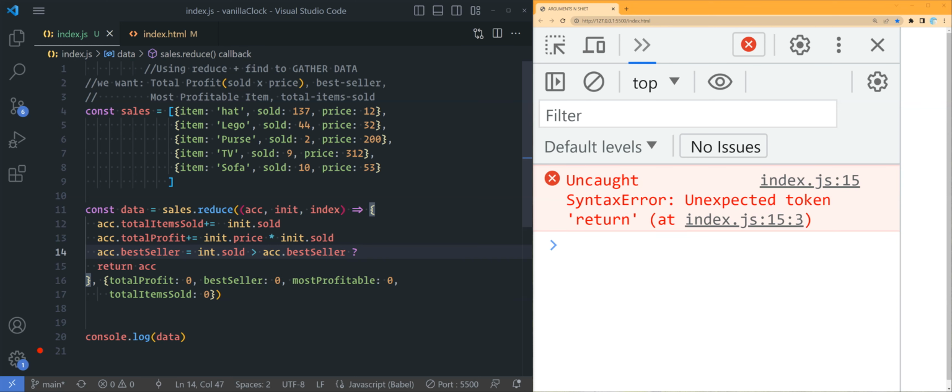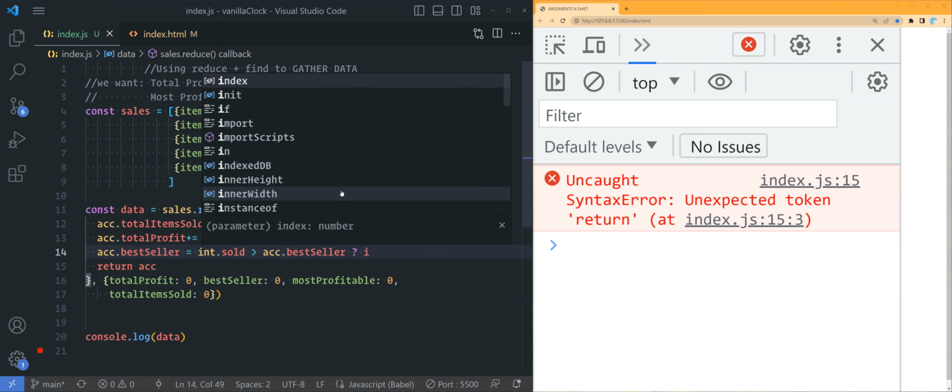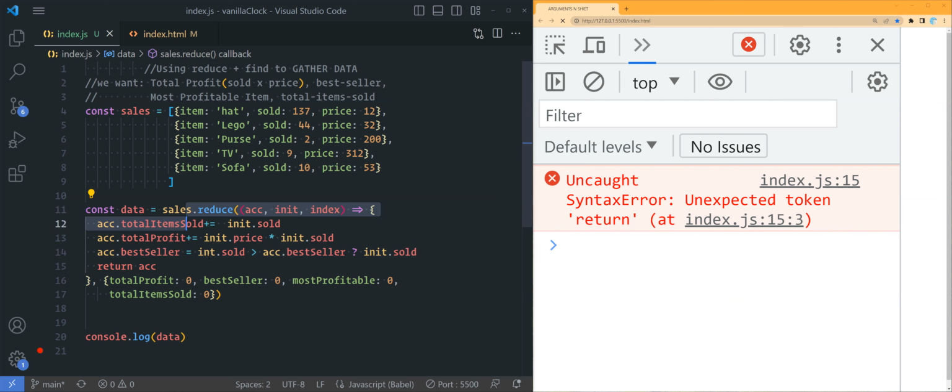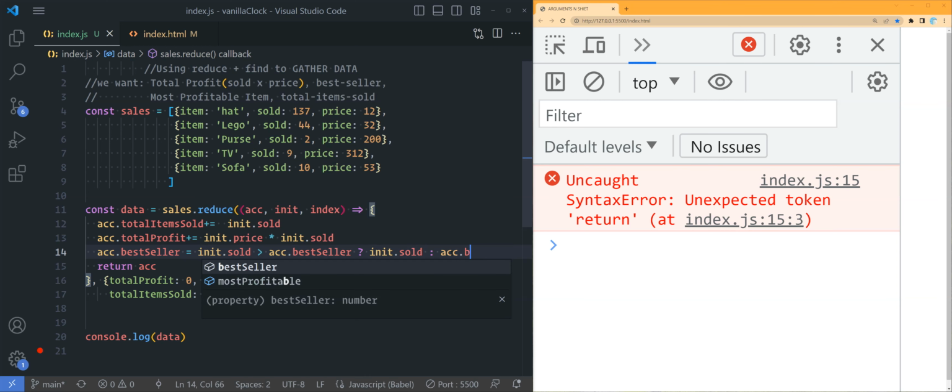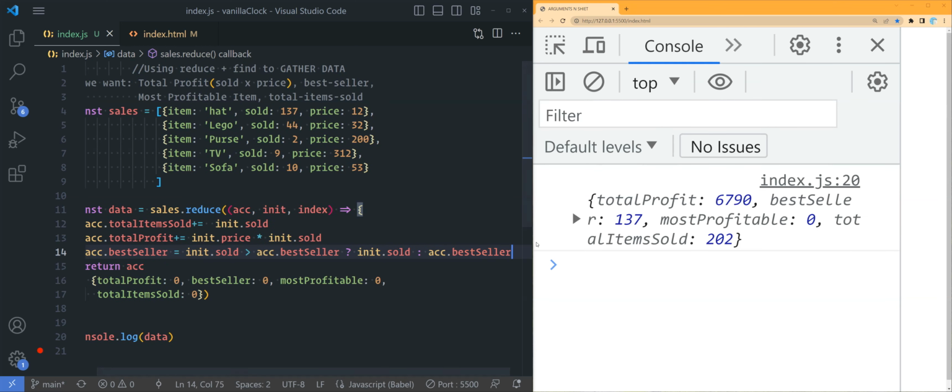And if it is greater, the value of ac.bestseller would be the value of the items sold. Okay, so I would just say init.sold. And this should also be init. Okay, and then if it's not, I'll just leave it as ac.bestseller. Now, let's look on the right. Let's see what we get. Our best seller is the 137, which is the hat, but we want the whole object. We don't want this. How do we get that?